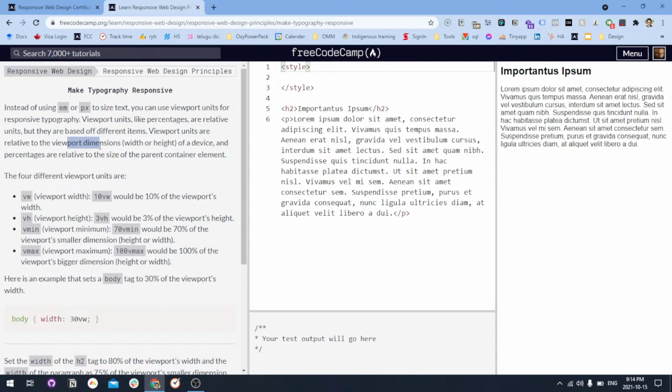The percentage is related to the parent container. Whatever the parent is, it should only take that percentage. But if it is related to the viewport, it will take the view height or view width. The four different viewport units are view width, view height, vmin, and vmax. Viewport minimum, 70 vmin, means the minimum it should take is only 70% of the viewport. View max is the maximum.